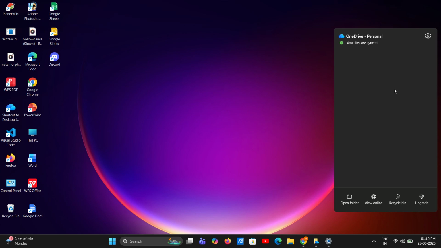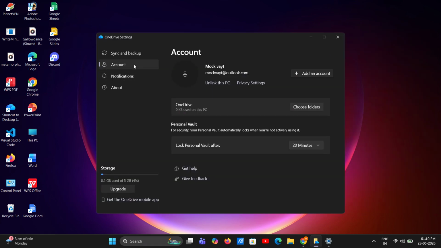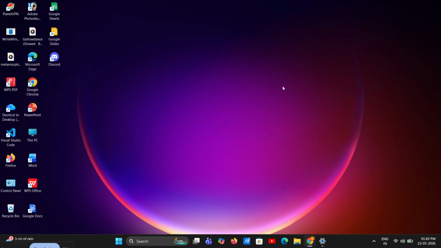If syncing is still not working, the next step is to unlink your PC and sign in again. To do that, click the OneDrive cloud icon again, go to the gear icon, open settings, and then navigate to the accounts tab. Look for the option that says unlink this PC, then click it and confirm. This disconnects the current sync connection without deleting your files, so it is a safe step when OneDrive gets stuck.